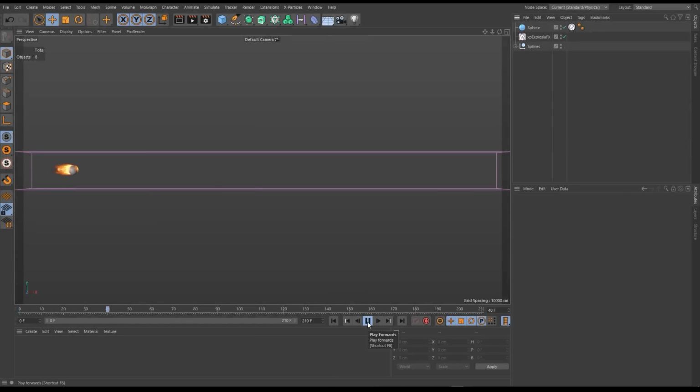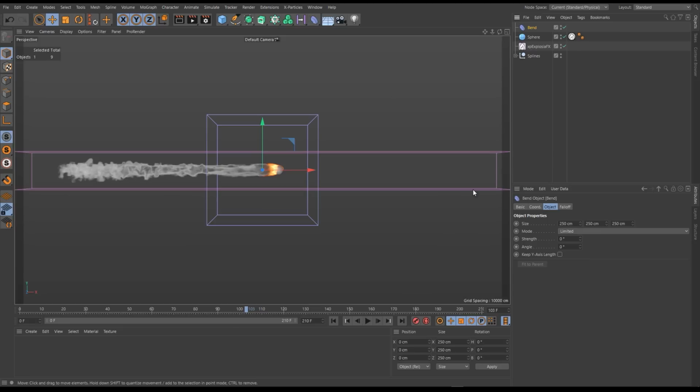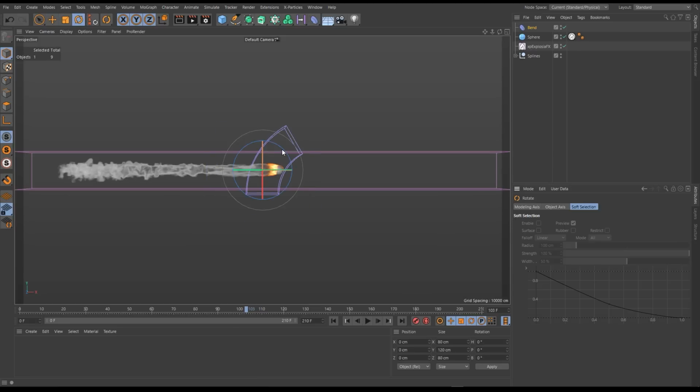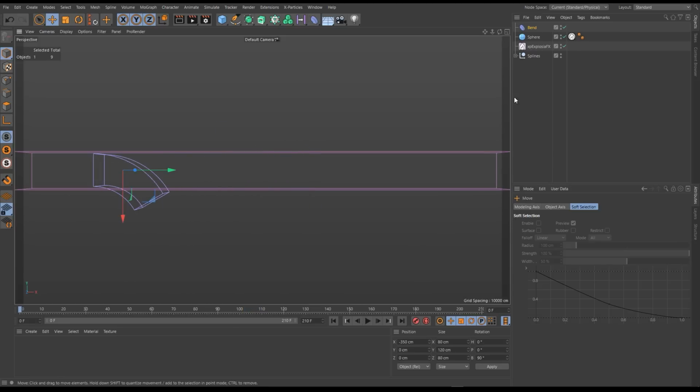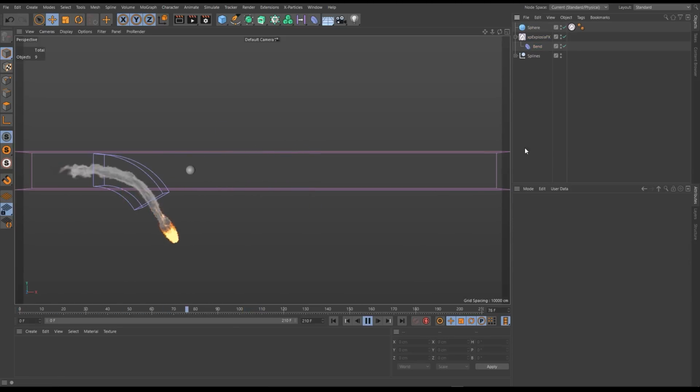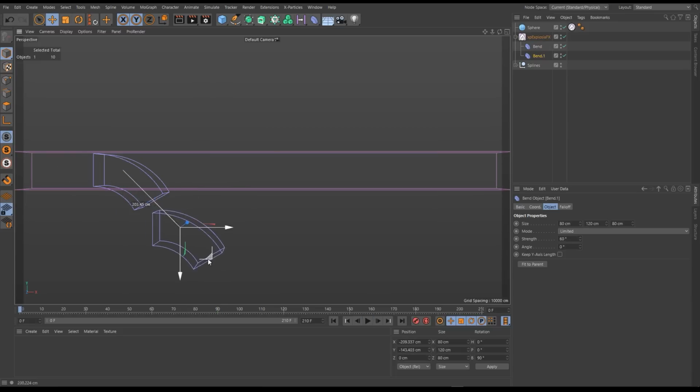xpExplosiaFX now supports Cinema 4D deformers. Here we have a simple smoke and fire sim moving on the x-axis. Let's use a bend deformer to make it look like we're altering the path of this sim. We're playing this back at times 3 speed.